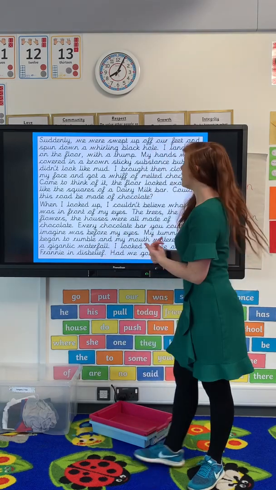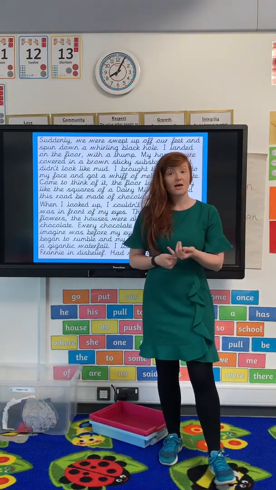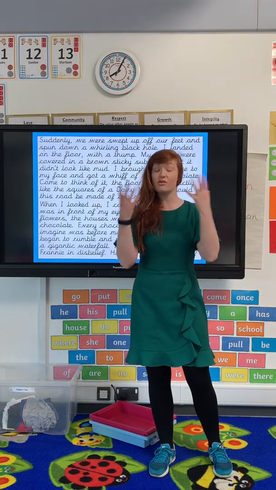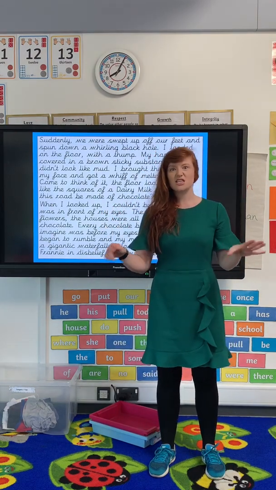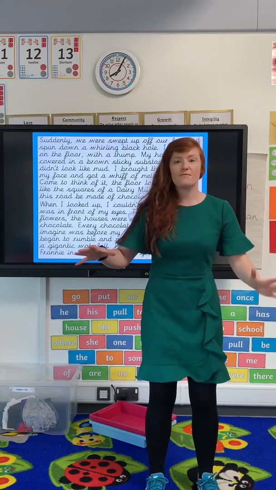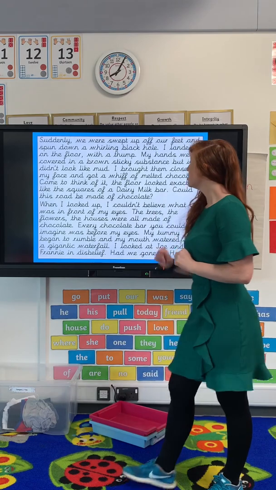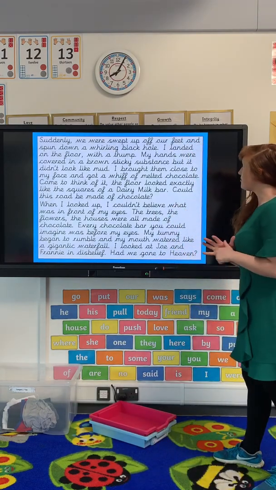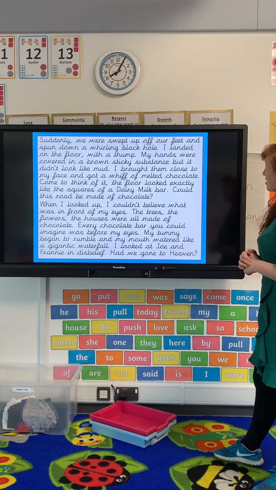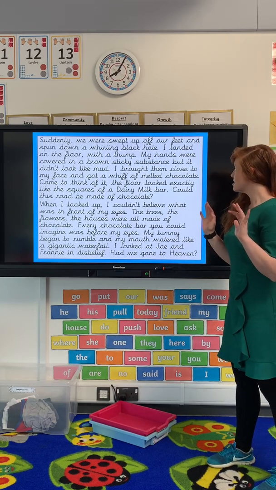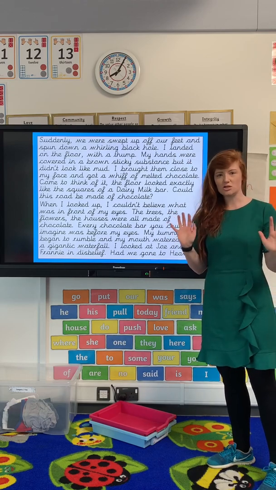So I'm going to start with suddenly, because it suddenly happened. Jo, Beth and Frannie have been up in the enchanted tree, the Faraway Tree. They're up there, they see this portal, and suddenly they've been zapped into this new world, and they're not sure where they are. Suddenly, we were swept up off our feet and spun down a whirling black hole. I landed on the floor with a thump. My hands were covered in a brown, sticky substance, but it didn't look like mud.